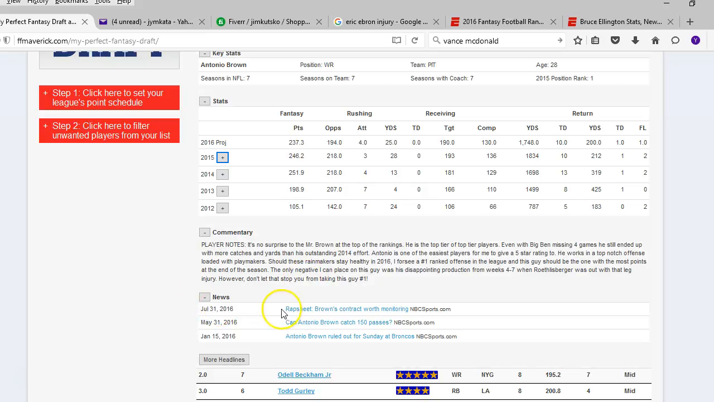And below that is news on the player. So if you click on these links, it's going to take you to the RotoWorld site for that player, and you can see all the latest headlines for them.